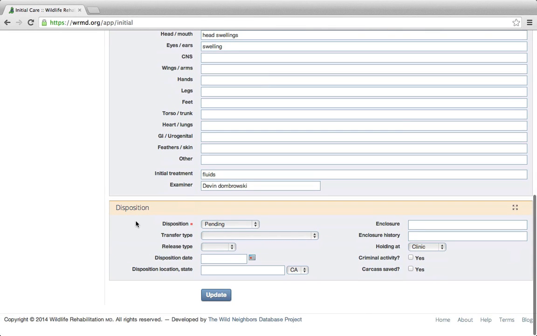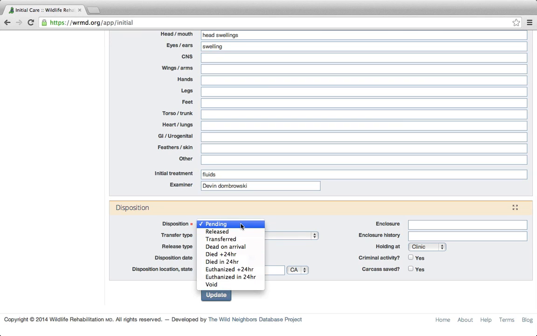And then lastly, down at the bottom is disposition related information. So of course, the first area would be what the animal's disposition is. And by default, it's pending, but we can, of course, update it if we needed to. I'm going to leave it as pending because I'm going to hope that this junco continues on in care. But if miraculously he recovered right away and I wanted to just come out and release him, I could put release for the disposition. If the animal was transferred, I can do that.